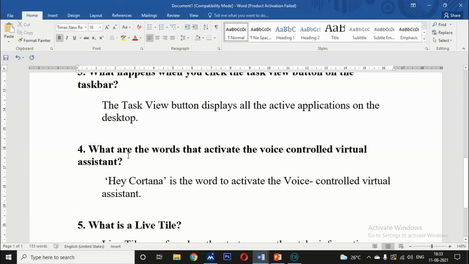Now the next question. What are the words that activate the voice controlled virtual assistant? That means Cortana. So you can say, hey Cortana. You can say the words hey Cortana to activate the voice controlled virtual assistant.